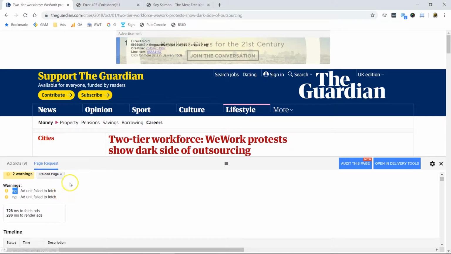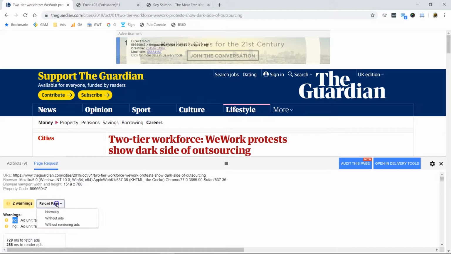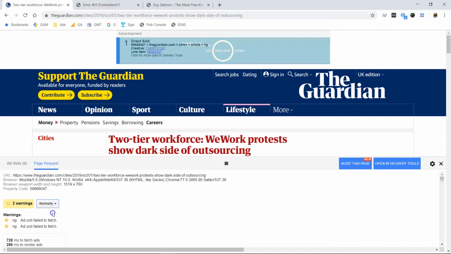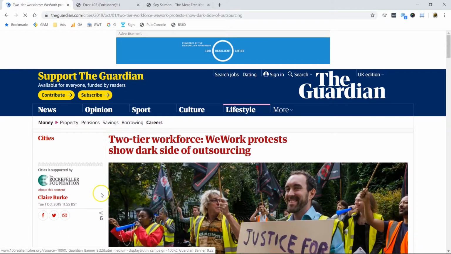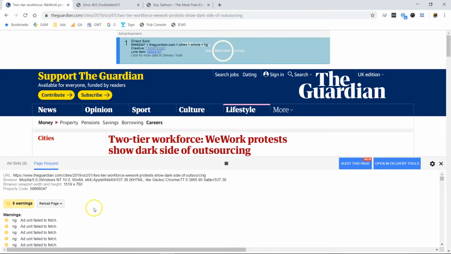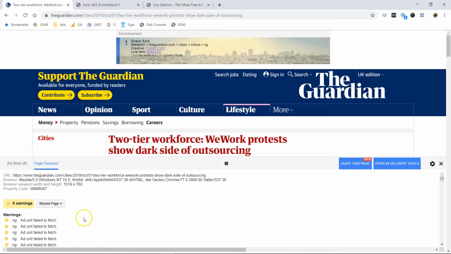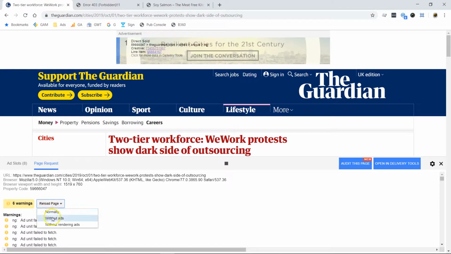We also see we've got an option to reload the page. This is more useful than you might initially think. So we can reload a page normally. That's pretty much like clicking refresh in your browser. The whole page and all the ad units on it will reload. Interestingly, you can see the number of warnings has changed now, but it's the same issue. We can also choose to reload the page without the ads.